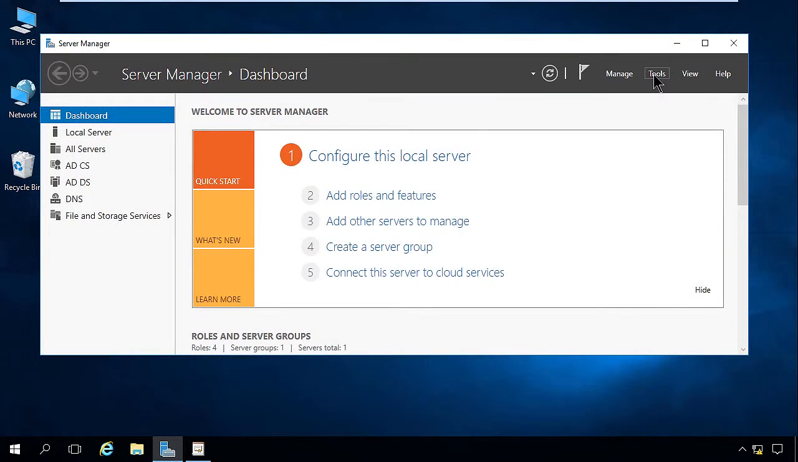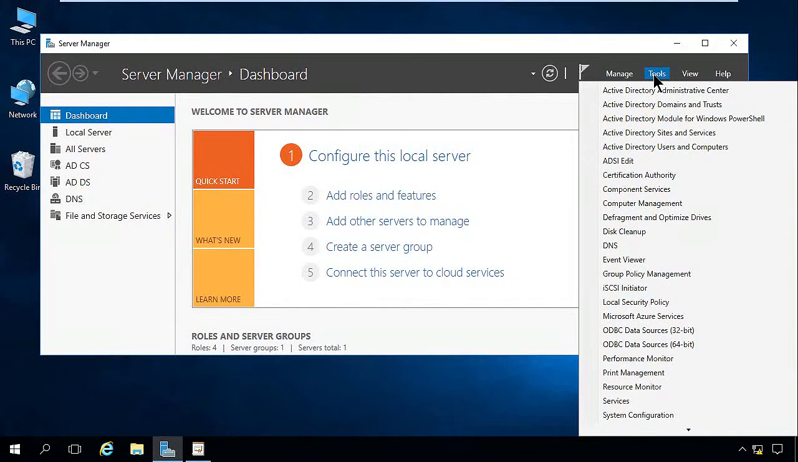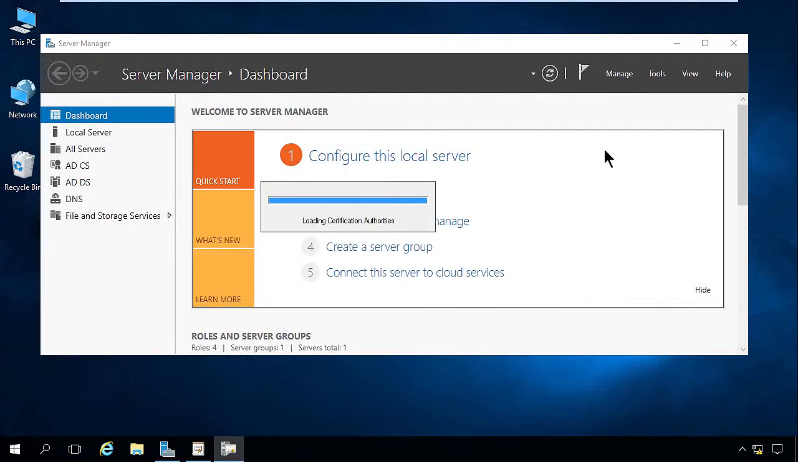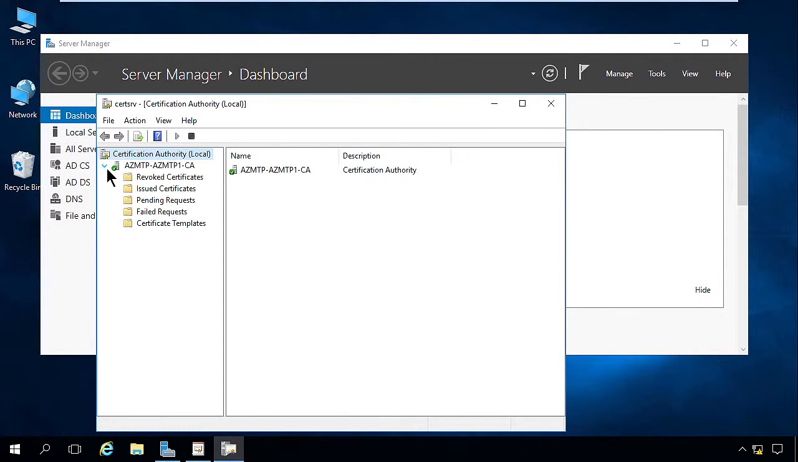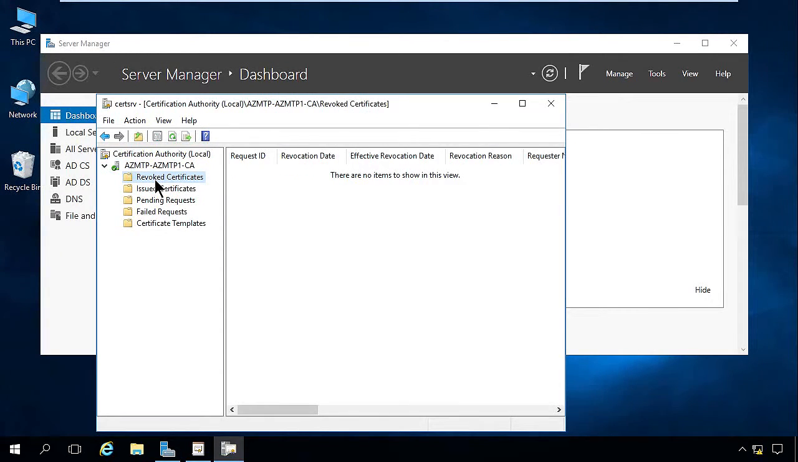Via the server manager in our image, we are going to go back to Tools and Certification Authority. It's going to load that up for me. We're going to expand on our certificate options, and here's our revoked certificates. That's empty at this point. We have a certificate that's been issued. So we're going to go into our issued certificate.